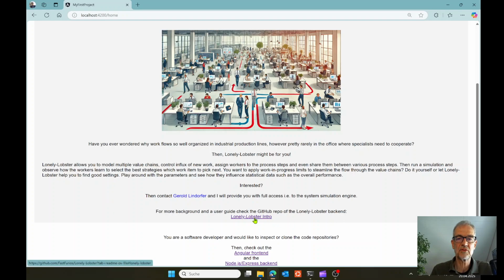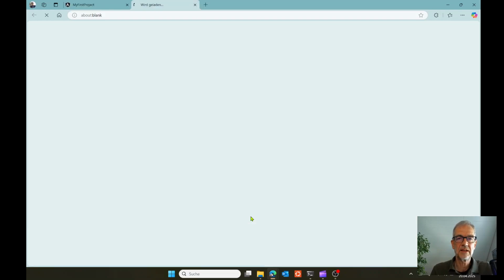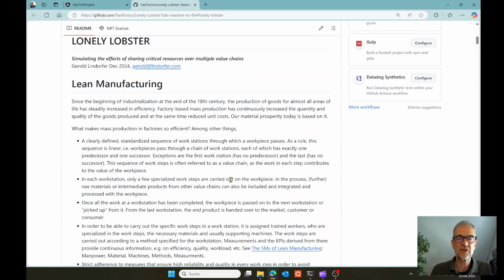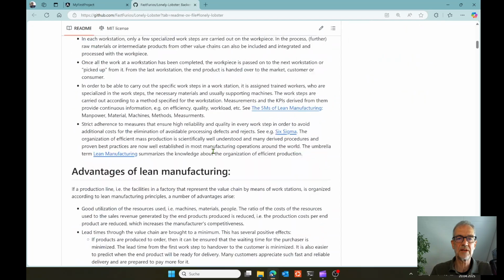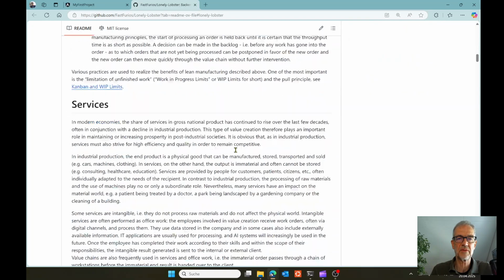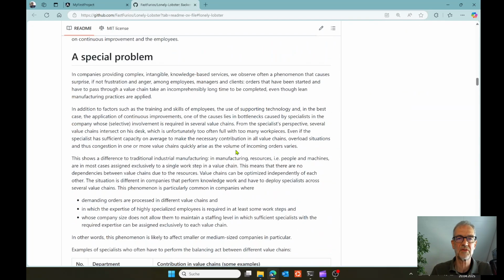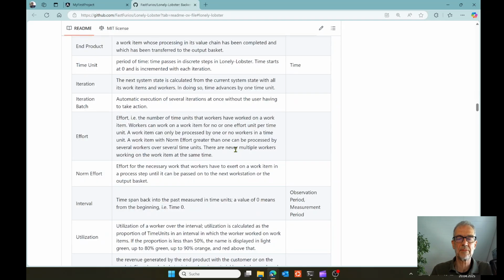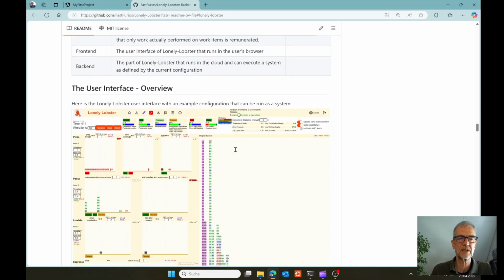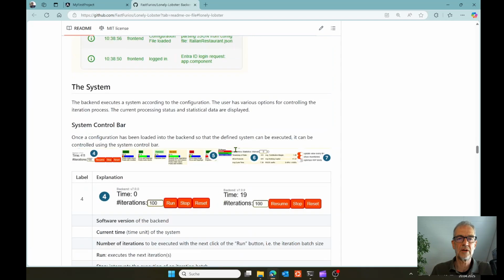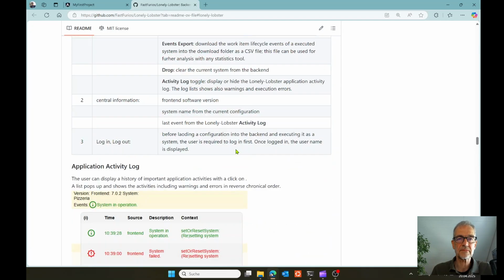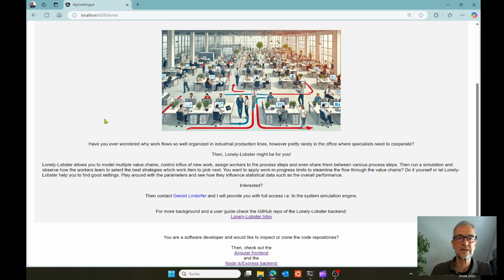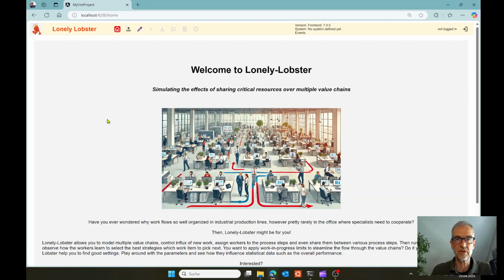Also, you find a link to written documentation of the application, and it gives you some background about lean manufacturing and what my motivations were, and so on and so forth. But also, it gives you detailed descriptions about Lonely Lobster, the application functionality, the terminology, and so on and so forth. Be aware that this written documentation provides you more information than what I show in this video here.